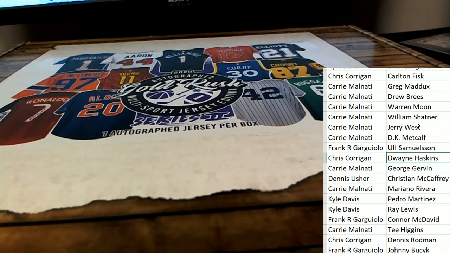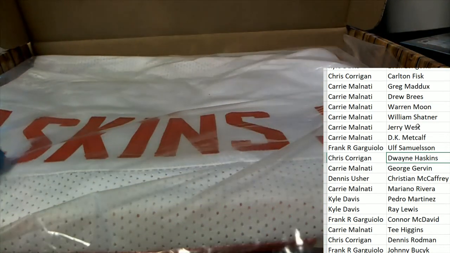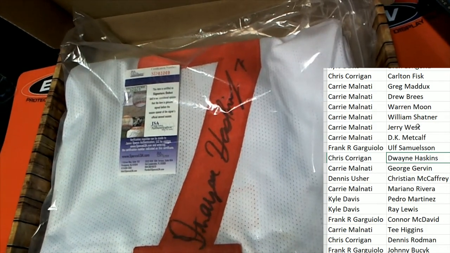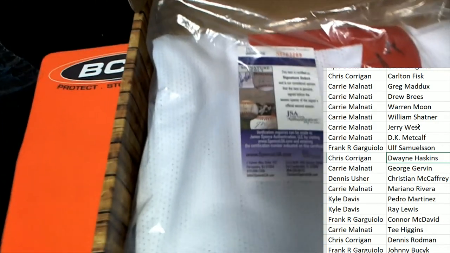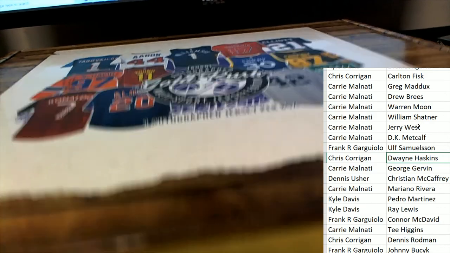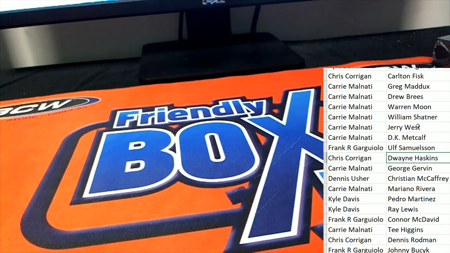Nice hit. You can see the ink. Really big signature too. Looks great. It's gonna look good in a frame. You can see it's JSA certified. It's got that sticker there too. Just a really nice jersey hit coming out of the box break. Dwayne Haskins for Chris C.